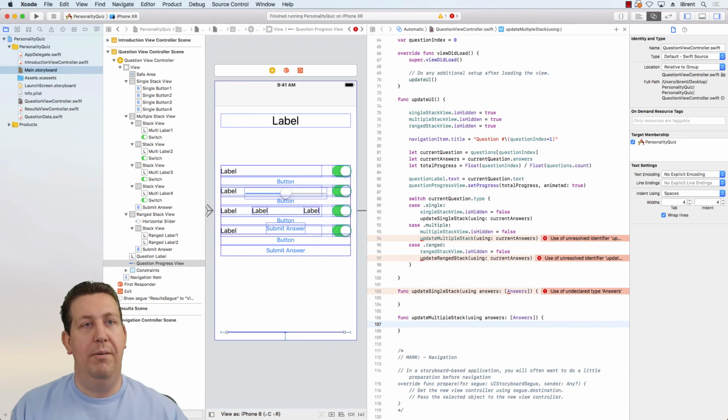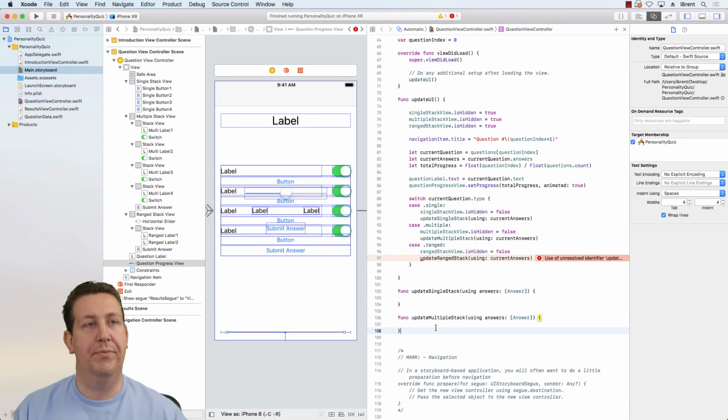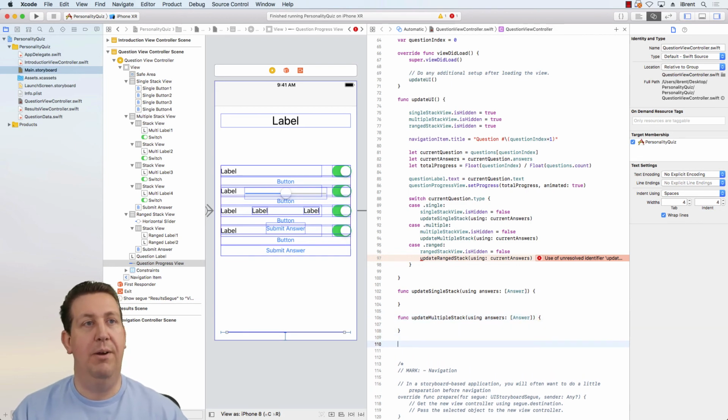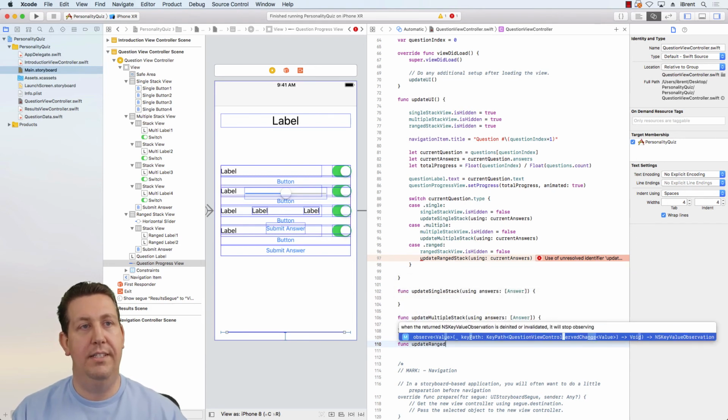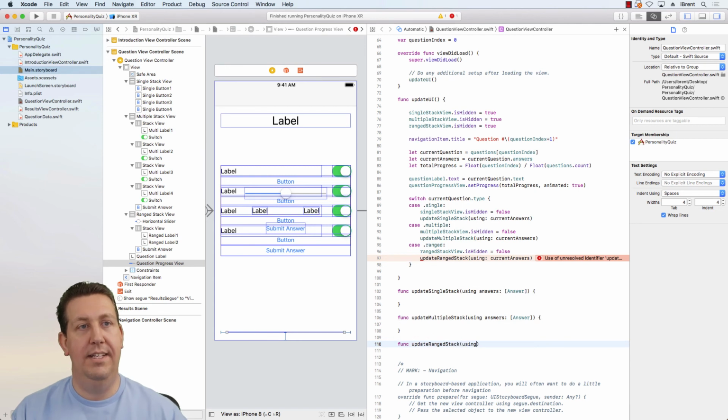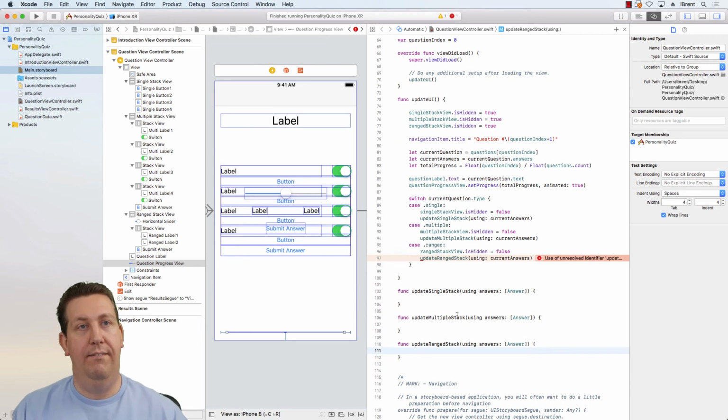Someone is probably saying, what about this other error? Oh, because it's not answers, sorry. It's just answer of type answer. And then somebody else is saying, Brent, why don't you just copy and paste and then change it? Well, I didn't think of that. Update ranged stack using answers, answer type. Okay, very good. That'll get rid of those errors.